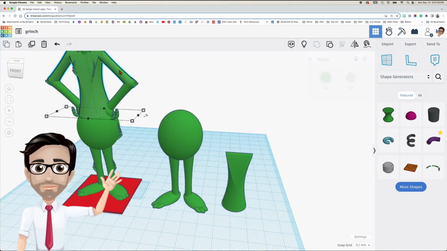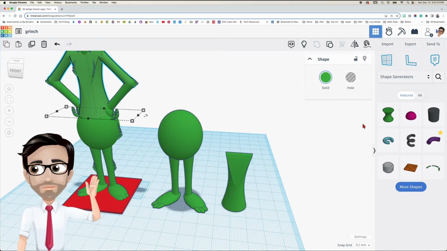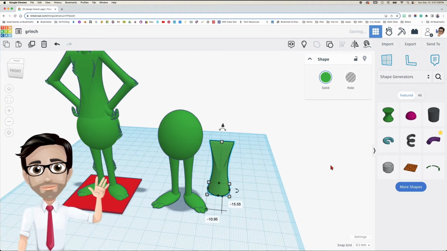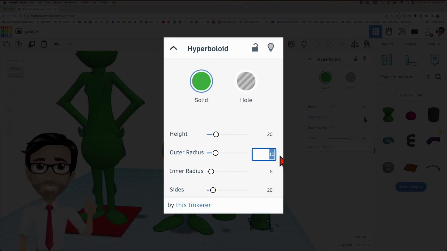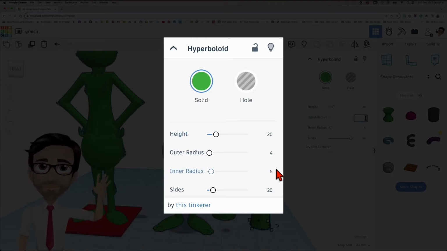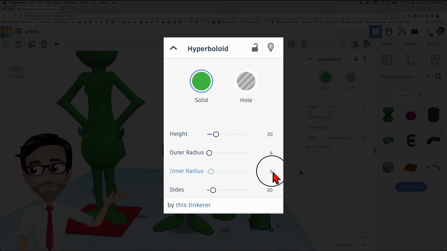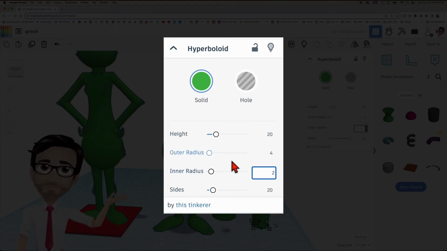But to make this, I did not use a cylinder. I used, again, the same thing. The hyperboloid. What is a hyperboloid? Here. So this needs to be a lot skinnier. The outer radius, let's put that at 4. And this one, let's put that at 2. There shouldn't be that much of a difference. So let's make that 3.